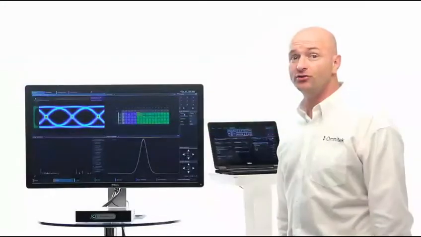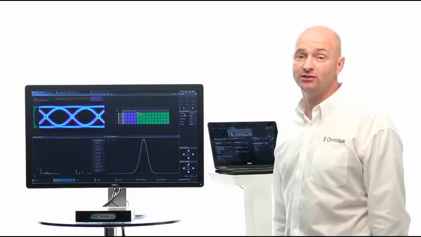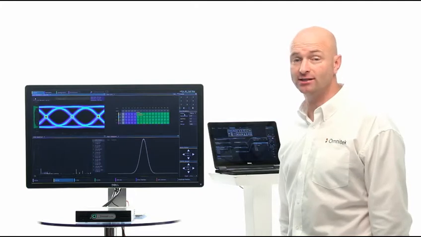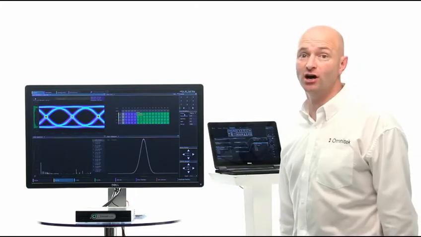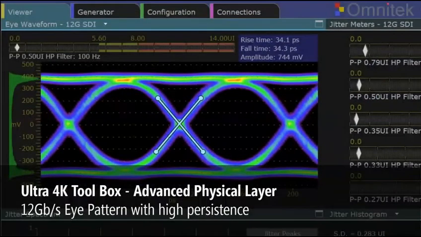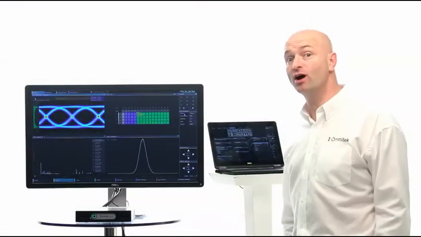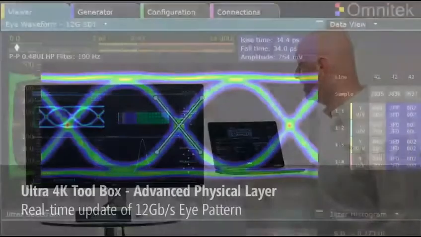So I'm now going to show you two of the generator features of the advanced physical layer, and these are the ability to adjust the output voltage and the output slew rate, and I'll use those to demonstrate the real-time nature of the eye diagram. So at the moment the eye diagram I have set up has got a large persistence on it, so it gives a very smooth, accurate eye diagram. But if I slow down the persistence, I'll get a slightly more grainy eye diagram that will have a more responsive real-time update. So I'll do that now.